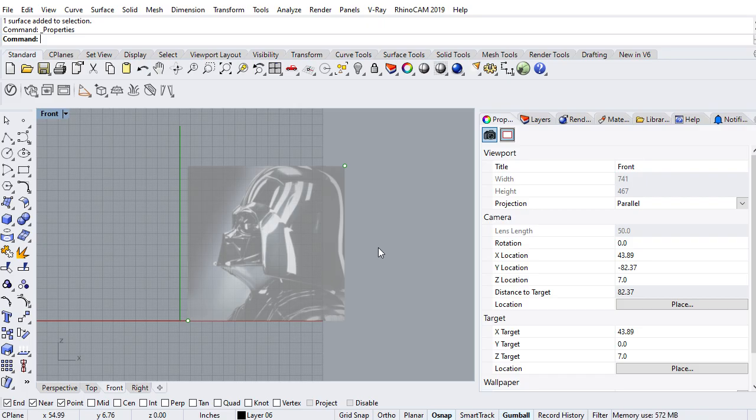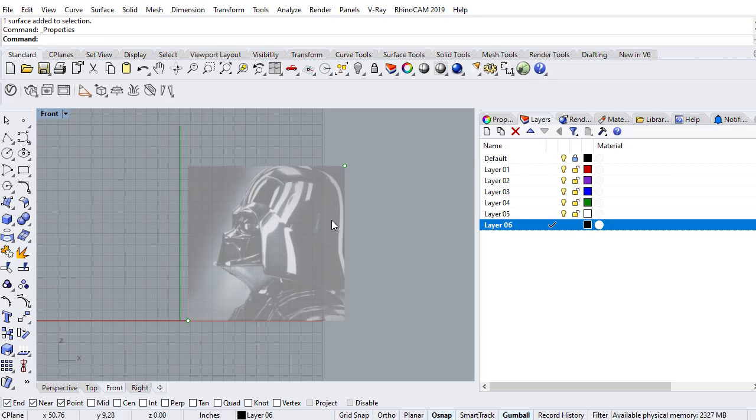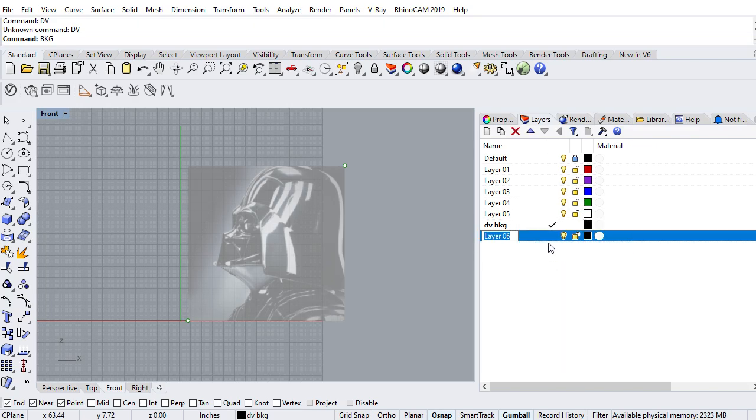Now, the next thing I want to do is figure out what layer this is on, because I was just bringing it in. What I can do to figure that out is click on it, and if I look down here, it says layer 6. All right, that is my active layer, so that's good. So I'm going to step off of that. I'm going to double click on my layer 6, and I'm going to call this DV BKG for the background. Double click on it, and then DV BKG, and I'll click away from it. And I'll create a new layer. And I'm going to make that new layer green.